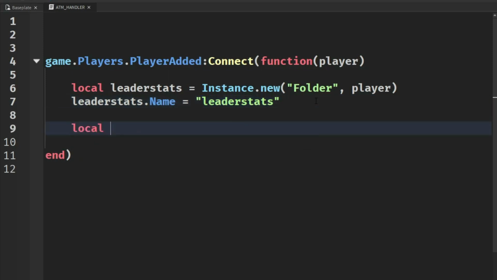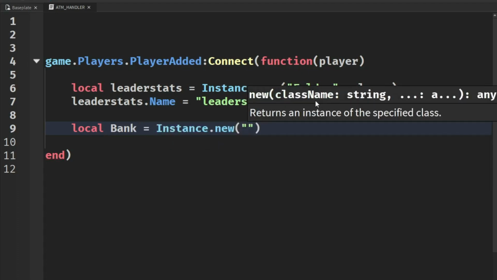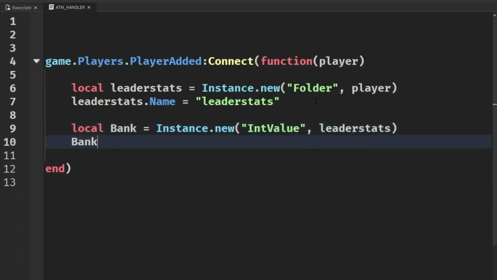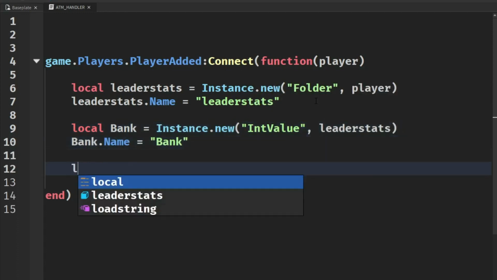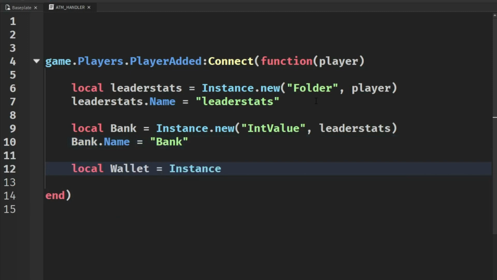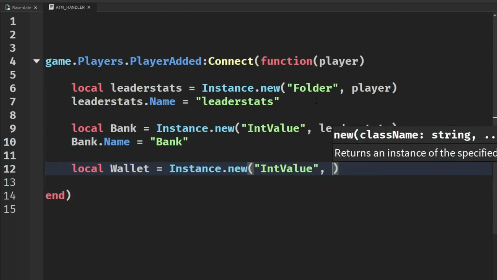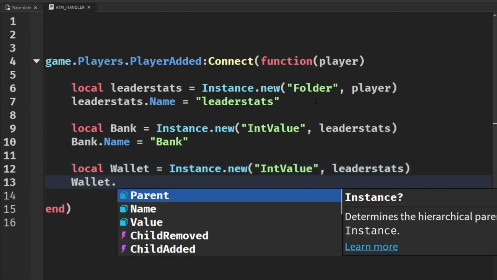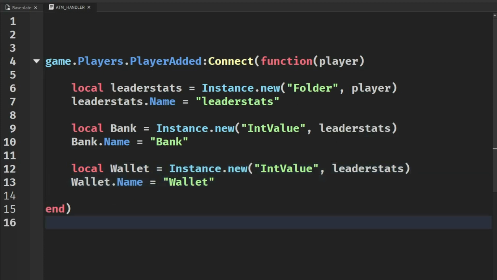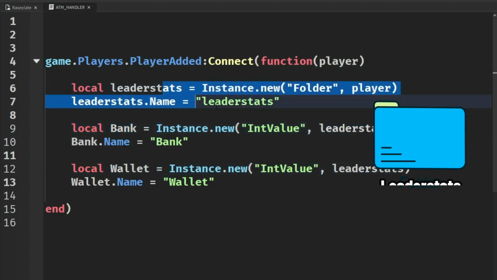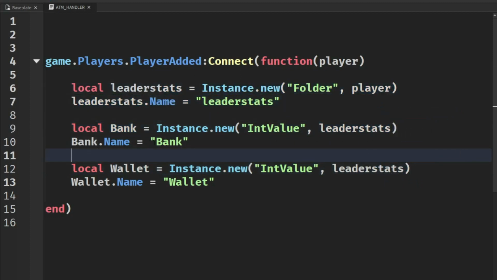So the next thing is local. We are going to be creating bank. It's going to be an int value and put it inside the leaderstats, and bank.Name is going to be bank. And there's going to be another value called wallet, and it's going to be an int value as well, and put it inside the leaderstats and rename it to wallet. If you're not familiar with the way I did this, I just created an int value called bank and put it inside leaderstats, the folder which I just created, and then renamed it to bank, of course.